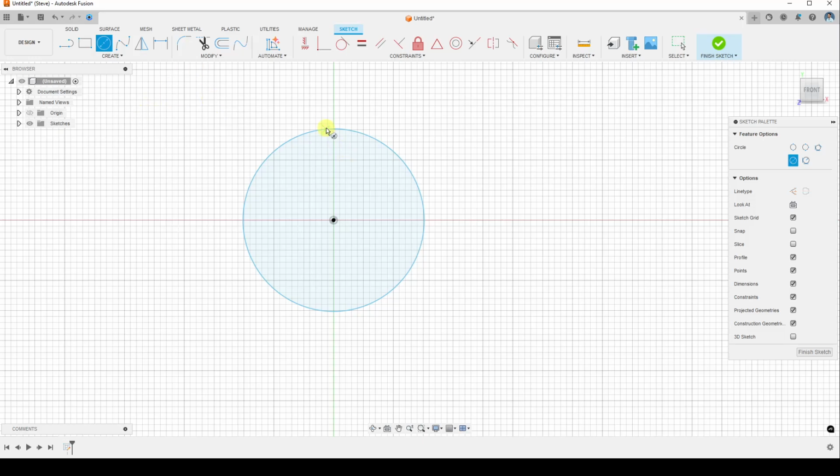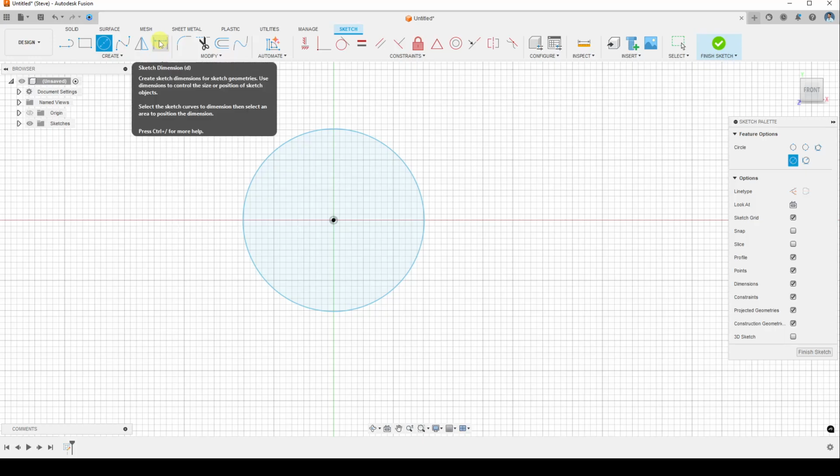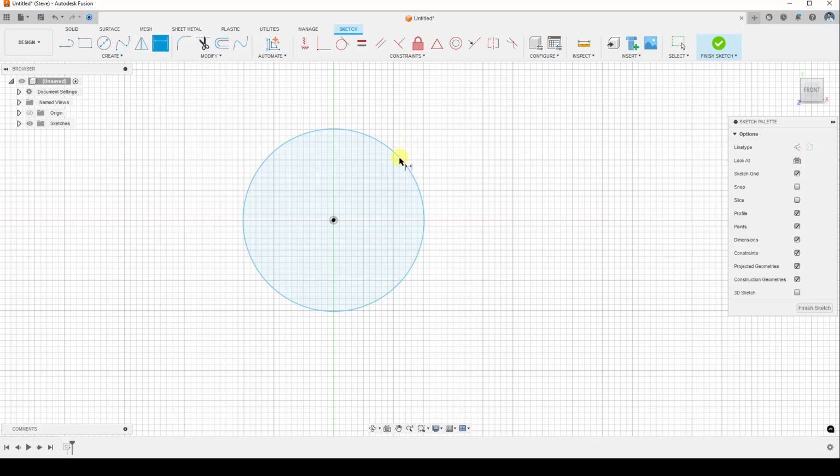I'm going to give this circle some geometry. I'm going to click on the sketch dimension right here, and notice that the hotkey is D. I'm going to click on the circle itself, pull that away and click. And I can give it a number. I'm just going to give it 3 inches. Now, you may not be in inches. The reason that I'm in inches is because I work in inches a lot. It's my default units.